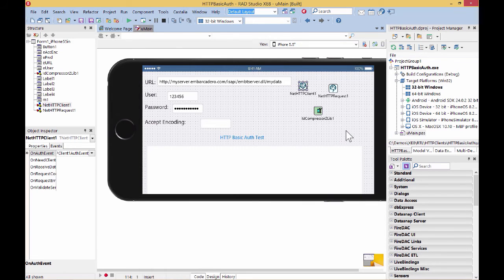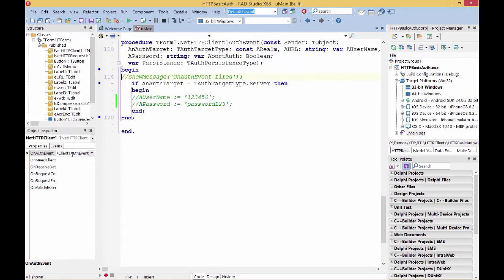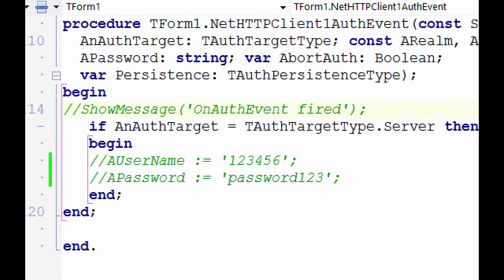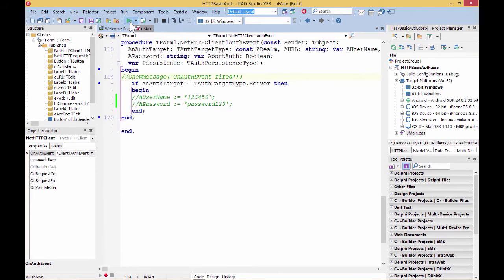So here I have a multi-device example app where my server requires HTTP Basic Access Authentication. On the OnAuth event of my HTTP client, here is where I submit my access credentials. But for this app, I'm going to get my username and password from my login screen. I'll run the app.